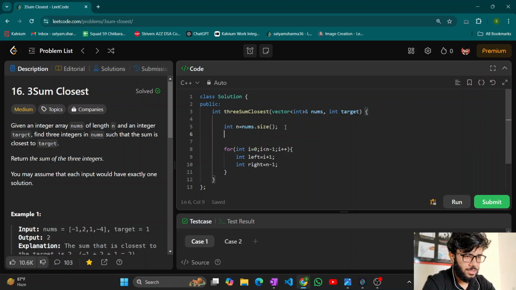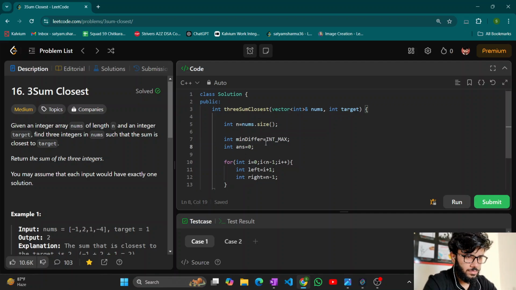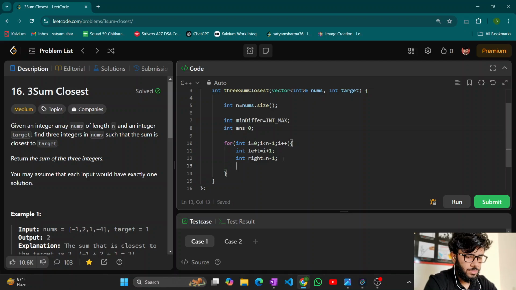Now let's initialize some of the terms, which is int min difference, the minimum difference, and the minimum difference which we have, let's take it as int max, so that it will get automatically updated every time, and int answer also equals to 0. Okay, so we are done with this.